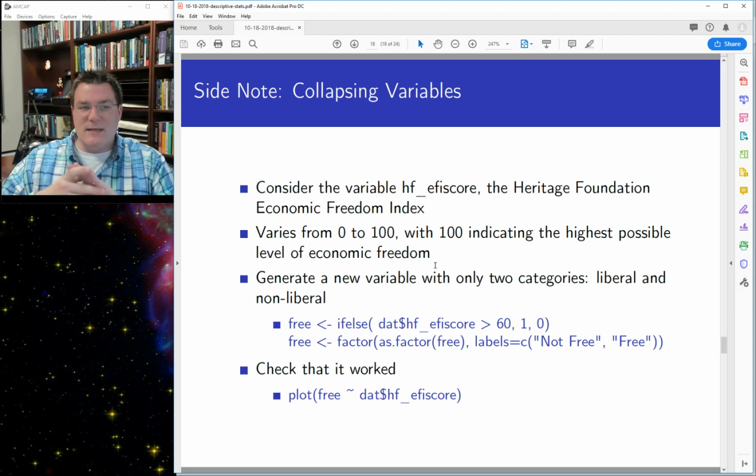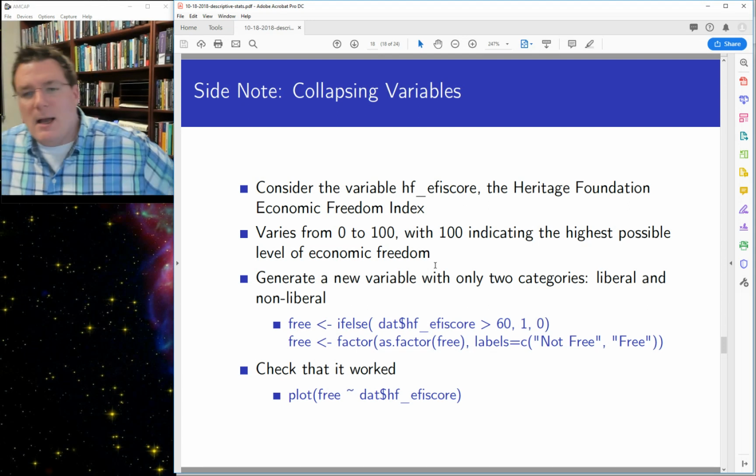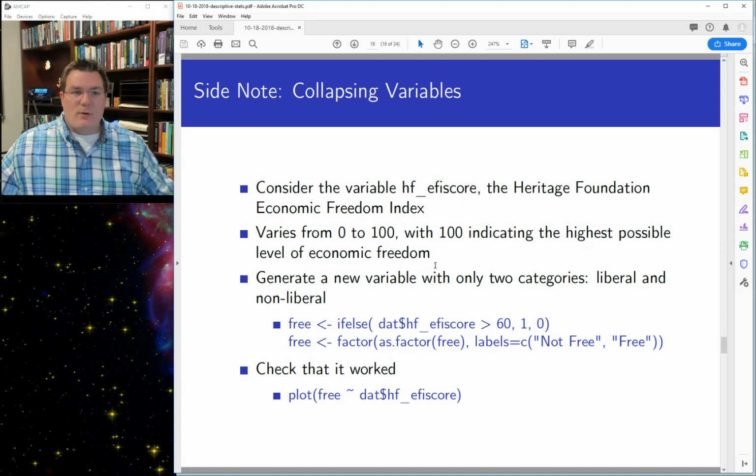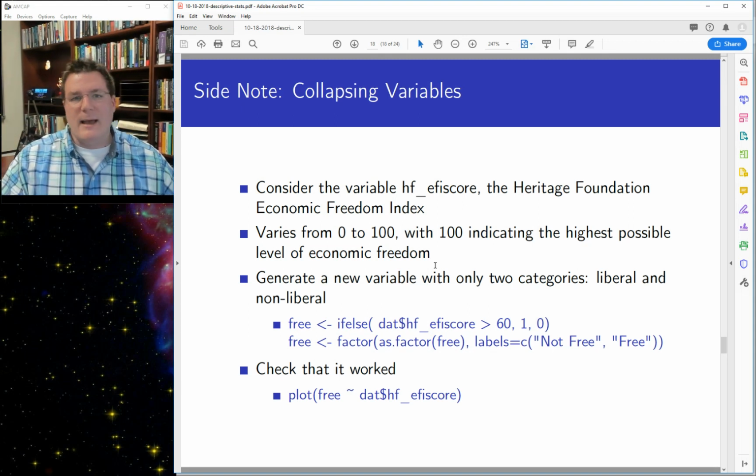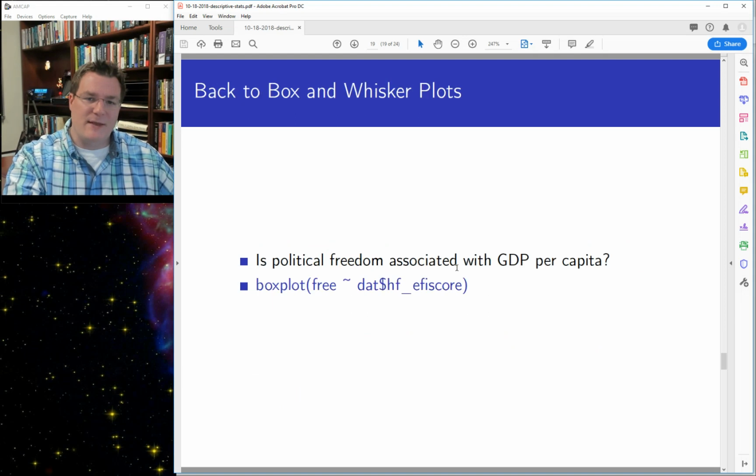So I've got this score from the Heritage Foundation in the Quality of Government data set, the Heritage Foundation Economic Freedom Index. It varies from 0 to 100. 100 is the highest possible value of economic freedom in the data set. And what we want to do eventually with this is see maybe if economic freedom is associated with GDP per capita, or maybe even GDP per capita growth, using a box and whisker plot.